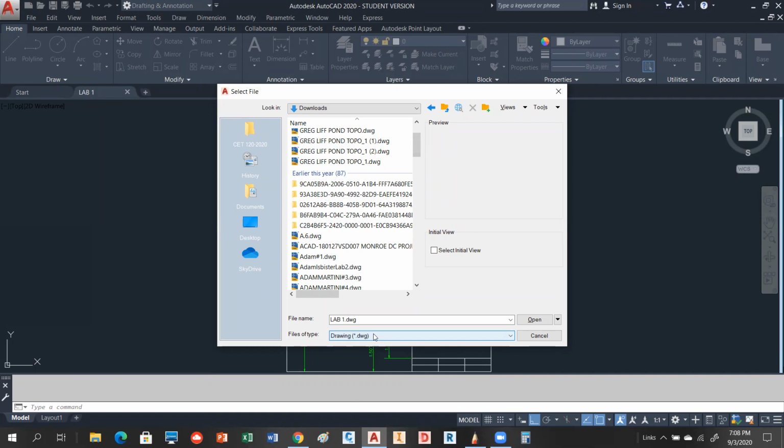when you save. One is a BAK. DWL. Oh, well, see, that's not actually a drawing file. That's a lock file. So what you sent was the wrong file.